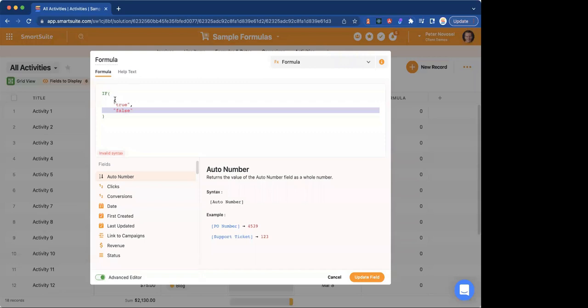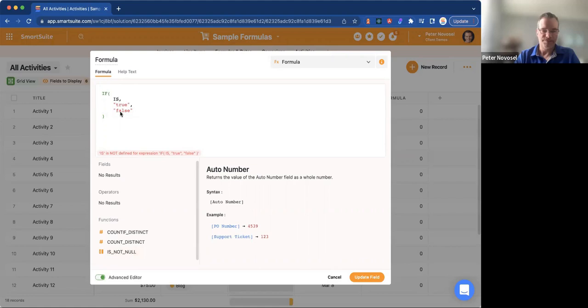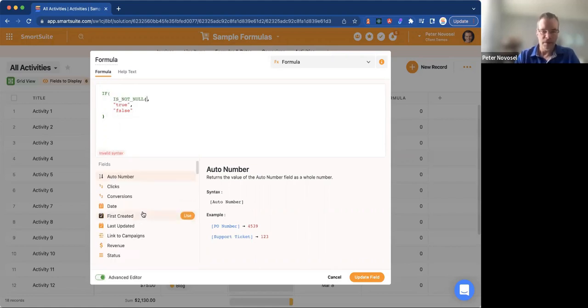What if I'm referencing a field and I'm just saying, if this field has a value in it, give me true. If a field does not have a value in it, give me false. We have a function for that. We have an is not null. I see. So here you would just say, if date is not null, display true. Make sense? So that's just evaluating the state of that field. Does it have a value or not?